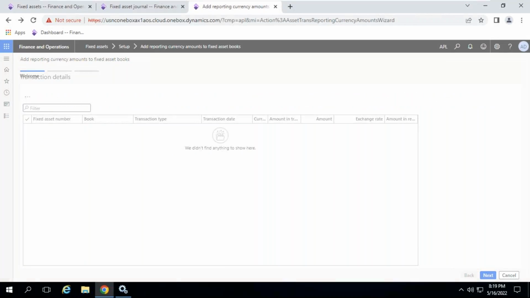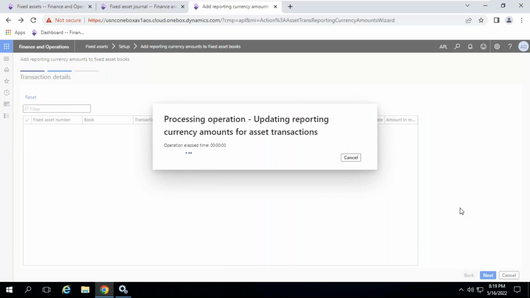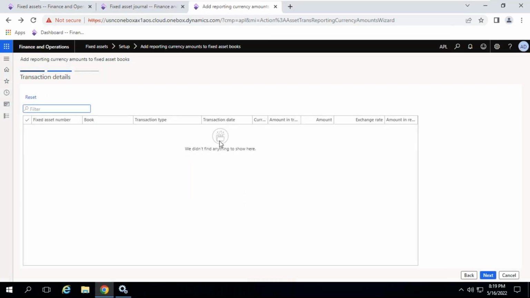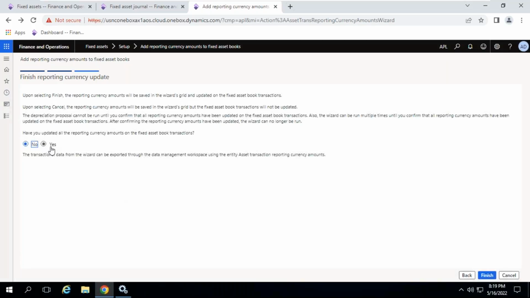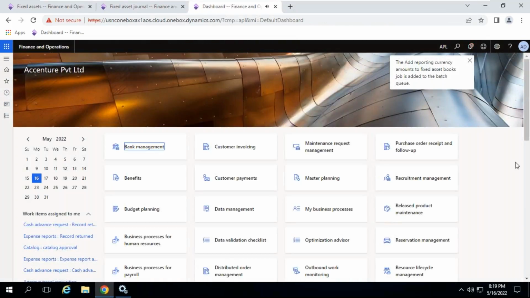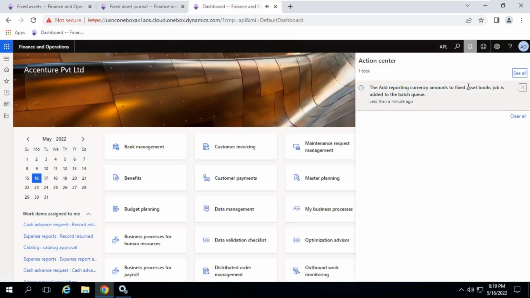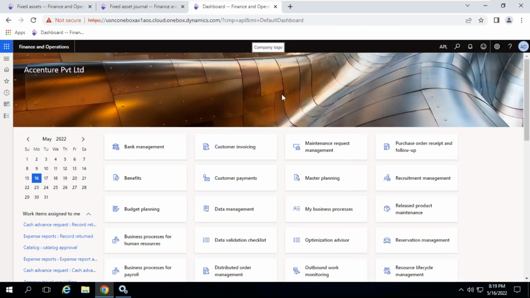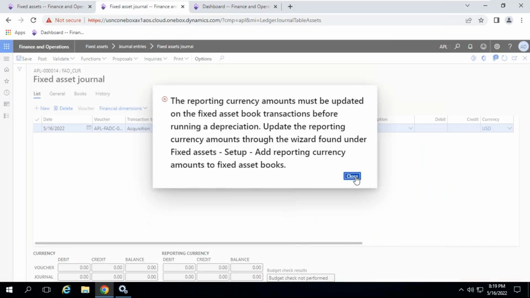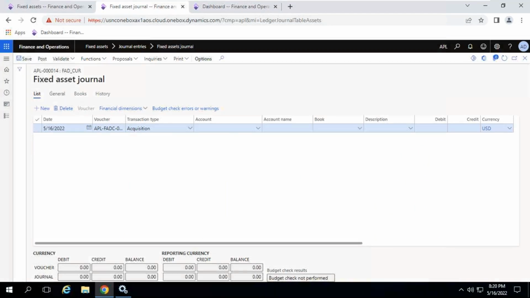Next. Anyhow, we have not posted any transactions, so there is no impact. If there are any transactions, they will be impacted. Next. So click on yes and click on finish. So the batch job is added. It is running. It will clear in maybe one or two minutes. It will be processed. Once it is processed, this error message will not come into the picture.